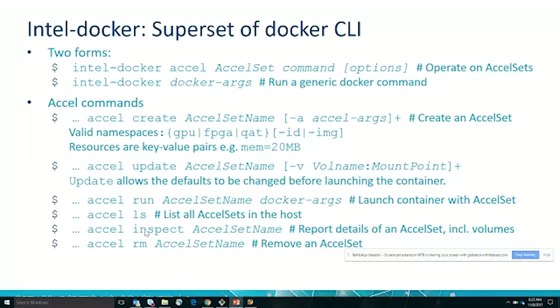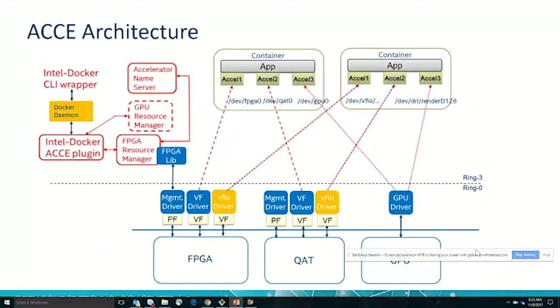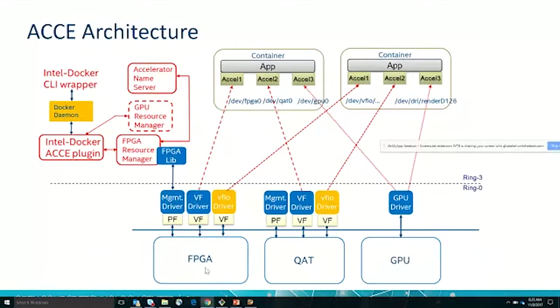So here's our broad architecture for how we structure Intel Docker. In this picture, I have three kinds of devices at the bottom: FPGAs, Quick Assist, and GPU. All the blue boxes are essentially vendor drivers or vendor-specific software that's already available. So for example, if the FPGA is a Xilinx device, I don't know if they support SRIOV, but assuming they do, you've got physical functions and virtual functions. And the corresponding drivers will go and claim them. So all this happens in the kernel.